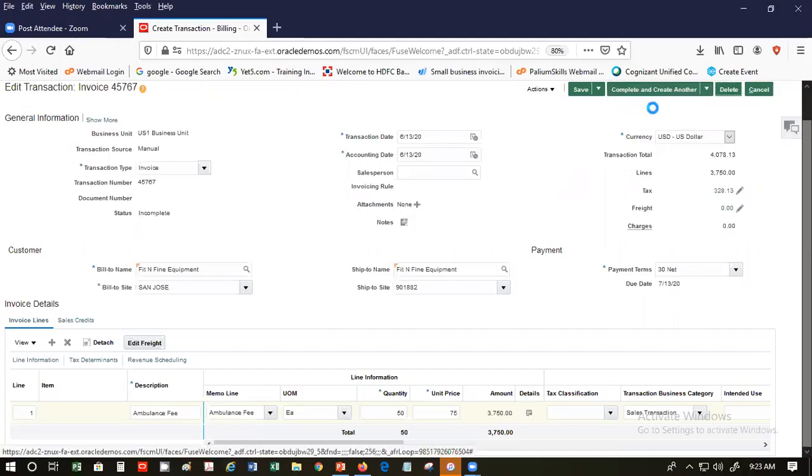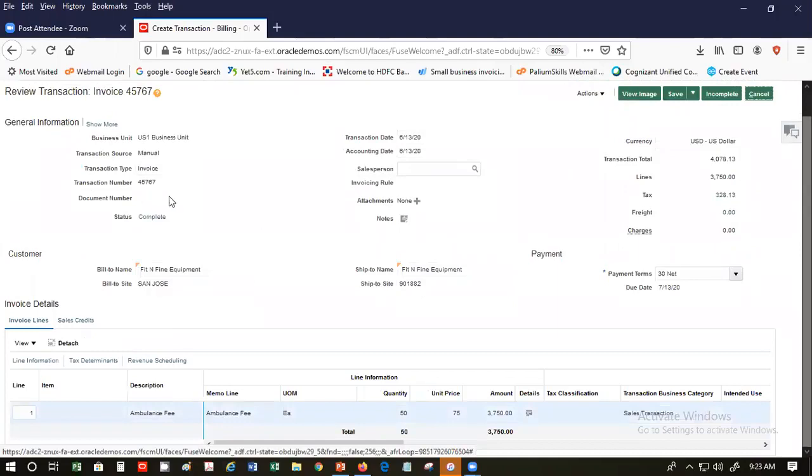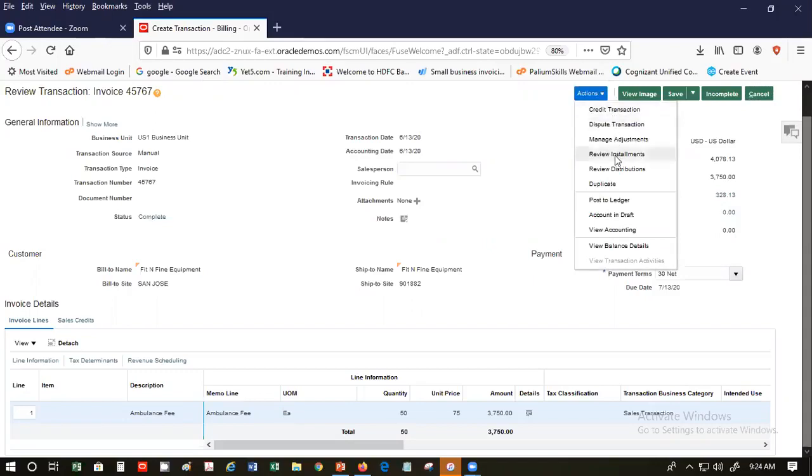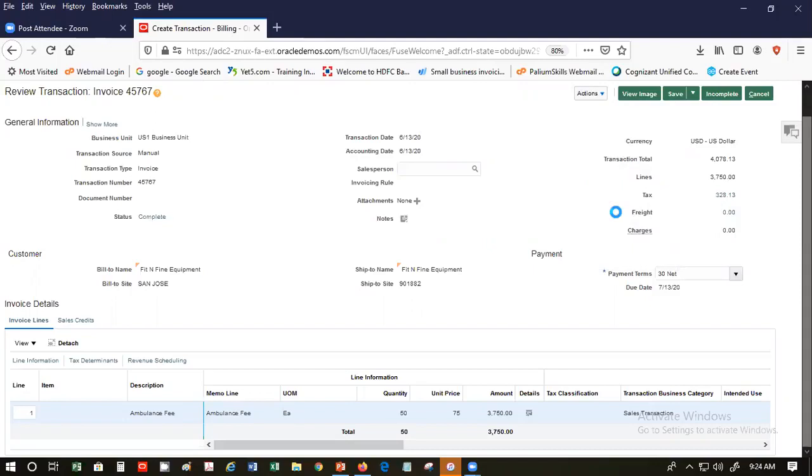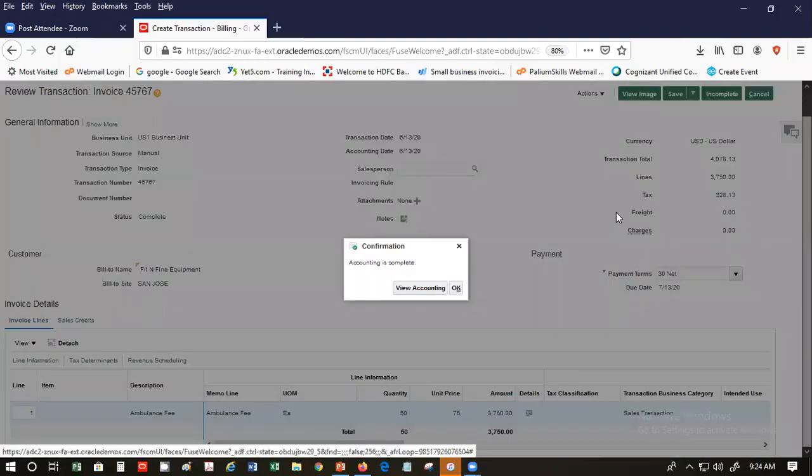So when you say complete, you get the invoice number. Yeah. So I say complete. The invoice transaction number was already there. The status will change to complete. Okay. Now this will be available to generate the accounting lines. Yes. Now see, we have these. We can do account in draft. You can view the accounting.